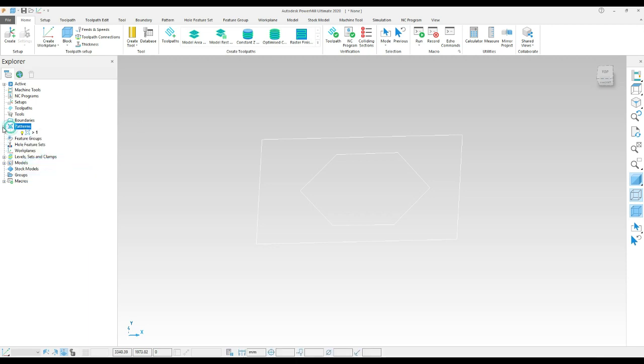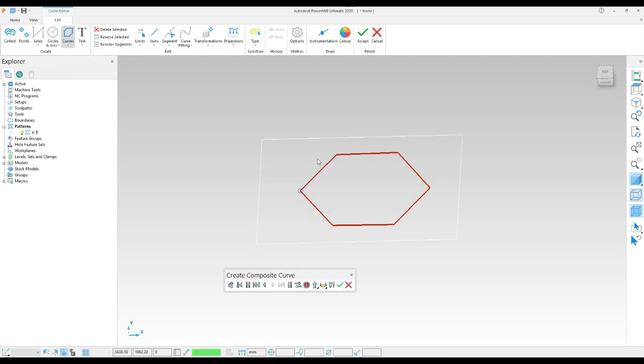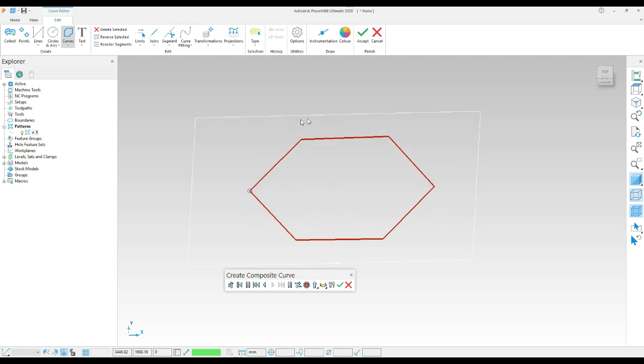So again we will select this one, number is pattern and curve editor. Curve editor, choose composite curve. Composite curve, we will select this one curve and it will already be selected in this total curve, and we will accept it, again accept.